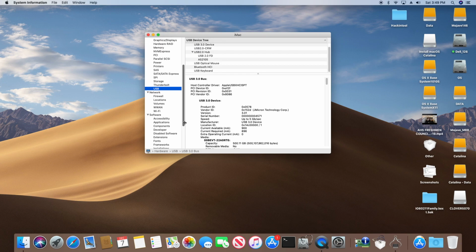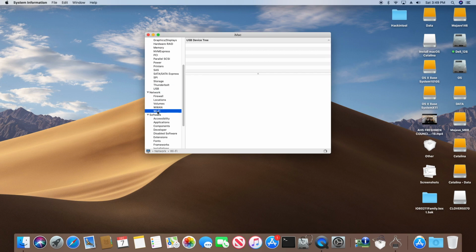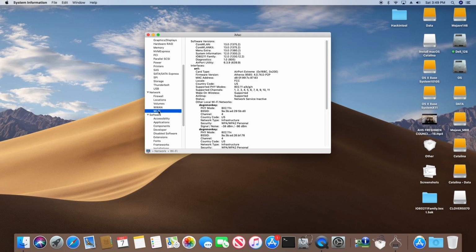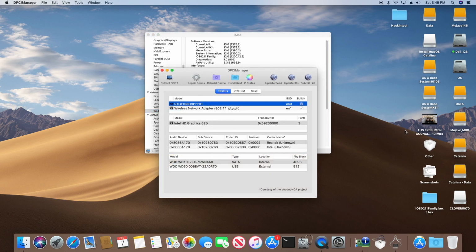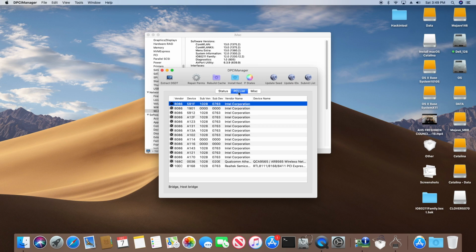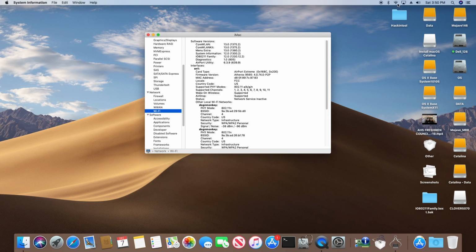USB 3.0. Wi-Fi, there you go, DPCI. So the Wi-Fi is the weird one. This one is Qualcomm Atheros. The ID is 16AC36, and this one we have to patch. It's an AR9565 wireless, so we can patch this one and we can get the Wi-Fi here.